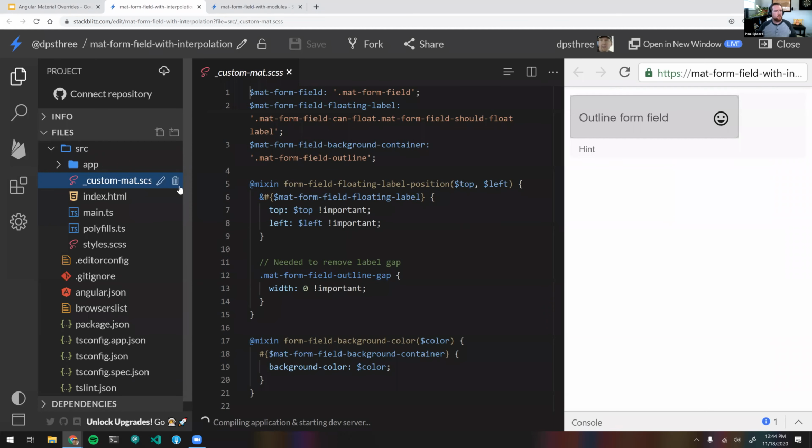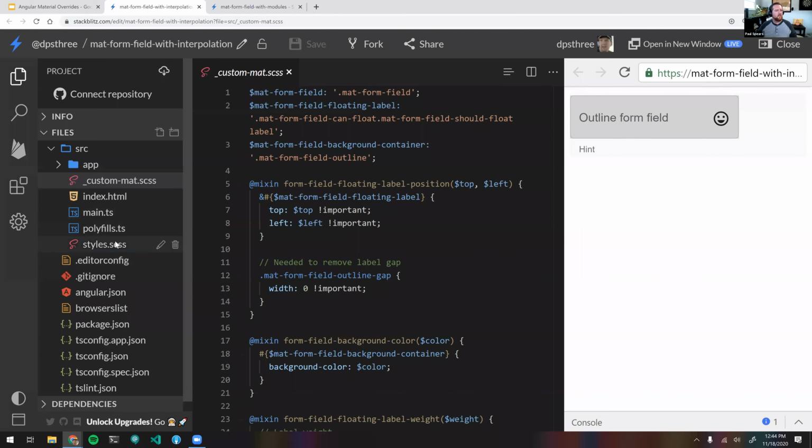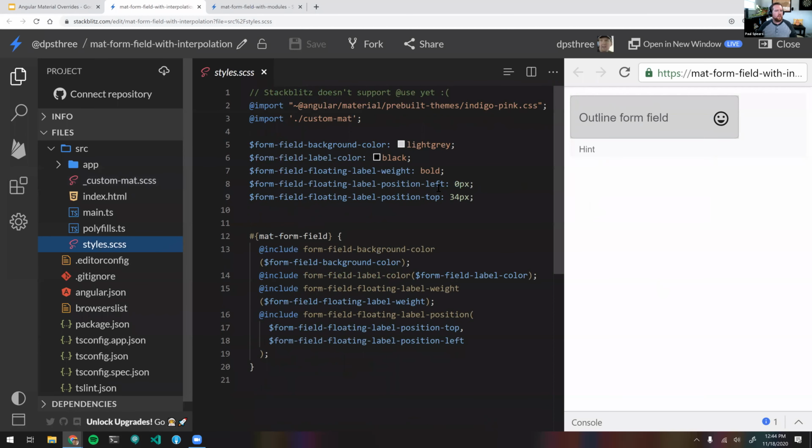All right, so once again, we have StackBlitz, we have our app, it's up and working. This one actually might be a little broken. Color didn't change like it was supposed to. But let's just take a look at what we've got going on.